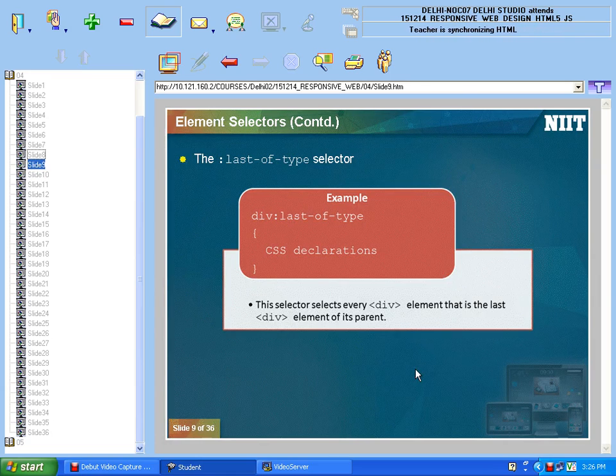So we have another selector that is last of type. Let me give an example: I'm writing first of type, it will give me the first element, then I'm saying last of type, it will give the last element of the parent element.